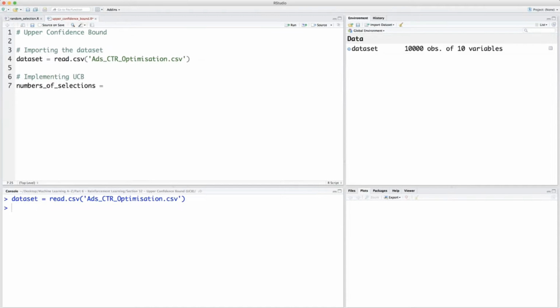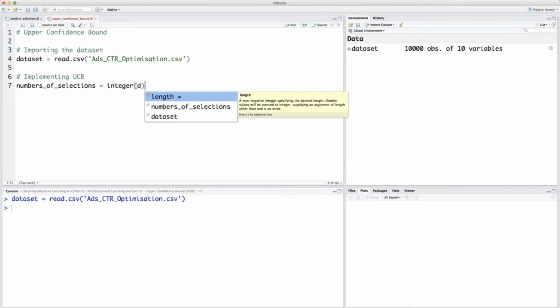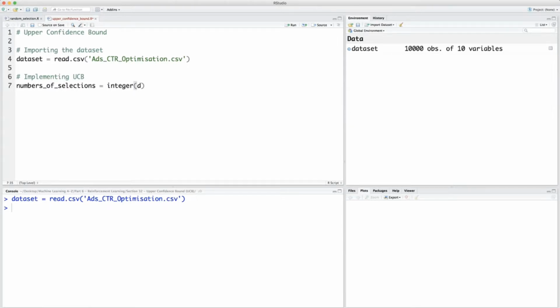And how can we do that in R? Well, we simply need to type integer and in parentheses d. This will create a vector of size d containing only zeros. We are doing this because, of course, at the first round, each version of the ad hasn't been selected yet, so the number of times each version of the ad was selected is 0. Okay, so done for the first number.